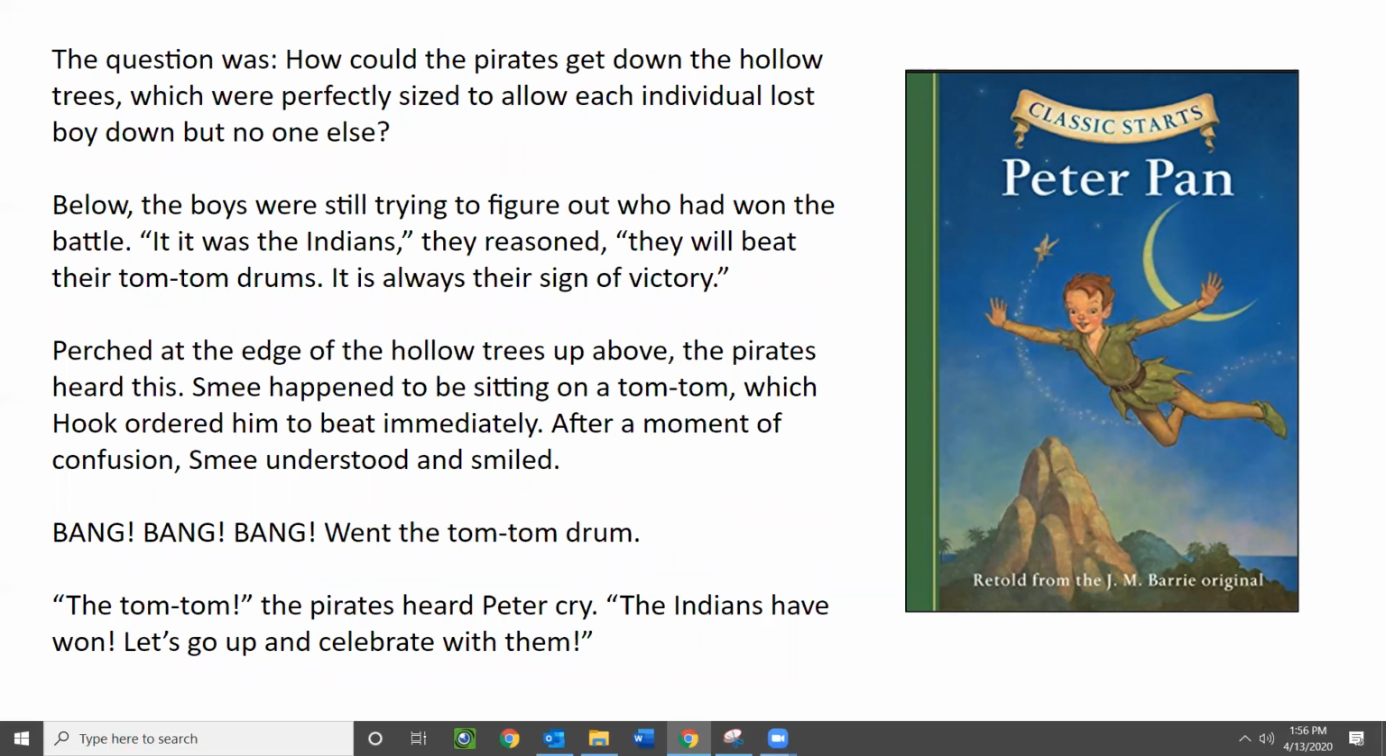The question was, how could the pirates get down the hollow trees, which were perfectly sized to allow each individual Lost Boy down, but no one else? Below, the boys were still trying to figure out who had won the battle. It was the Indians, they reasoned. They'll beat their tom-tom drums. It's always their sign of victory.